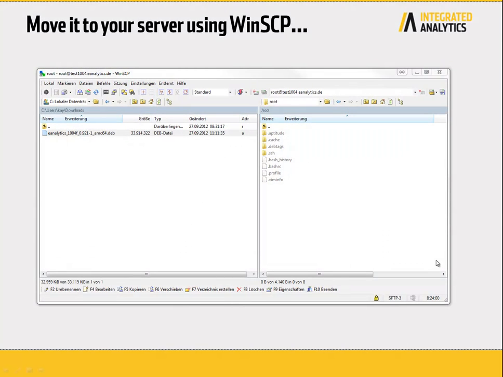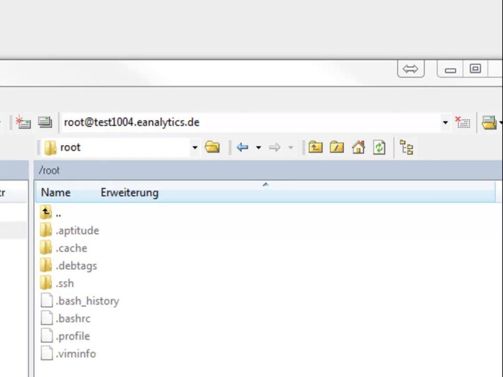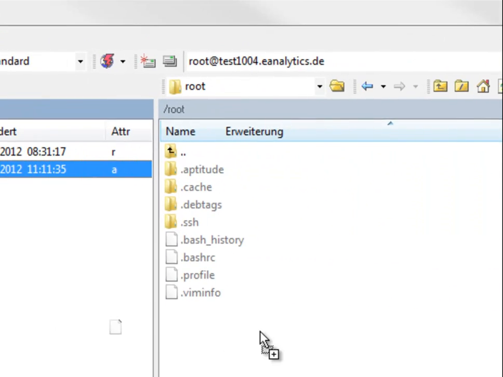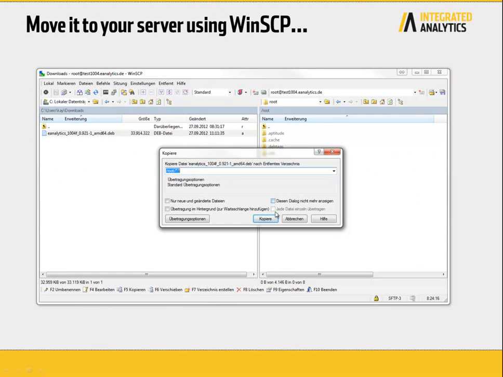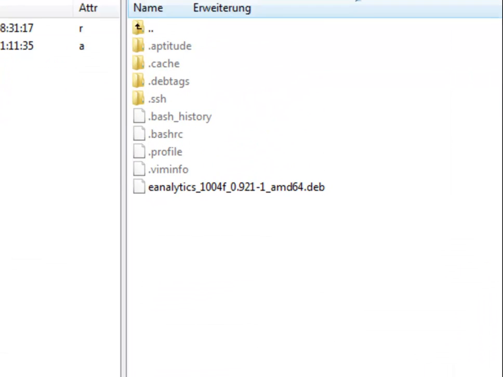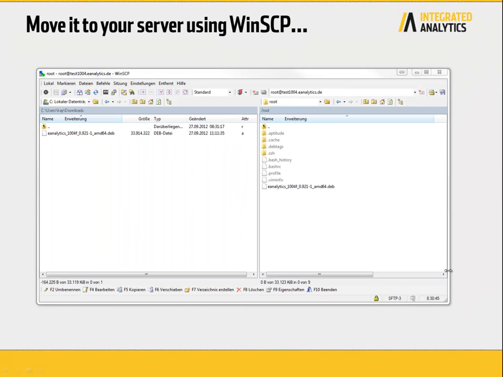I'm using WinSCP to move the file to my server. As you can see, I prepared a connection to my eAnalytics test server. And now I'm just dragging the Debian package file from my personal download folder to the home directory of the eAnalytics test server. Copy. We skip ahead to the end of the file transfer. Now that we have the eAnalytics Debian package on the server, we can start with the server preparations.